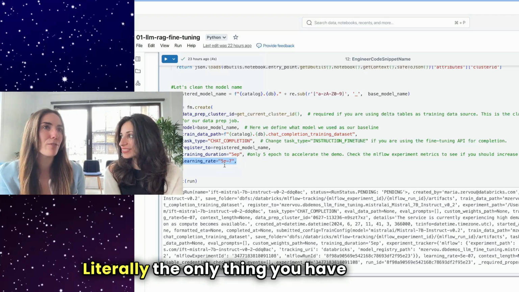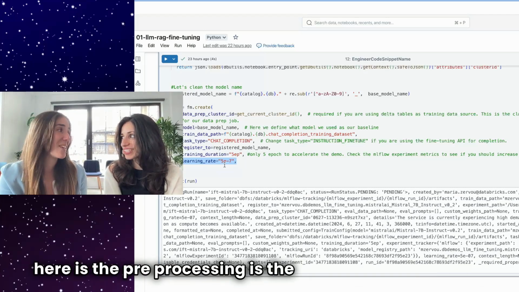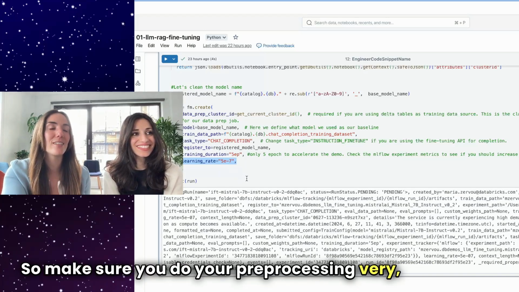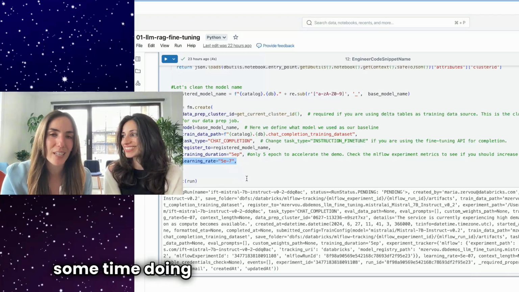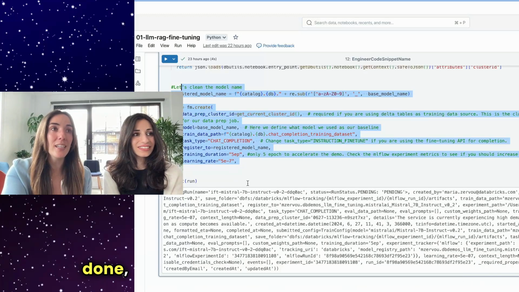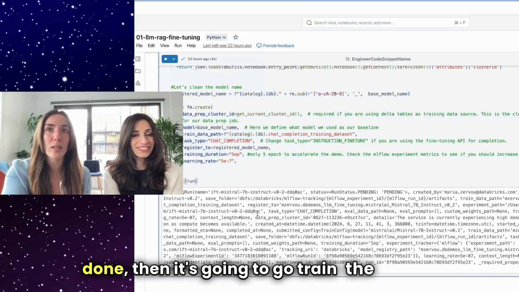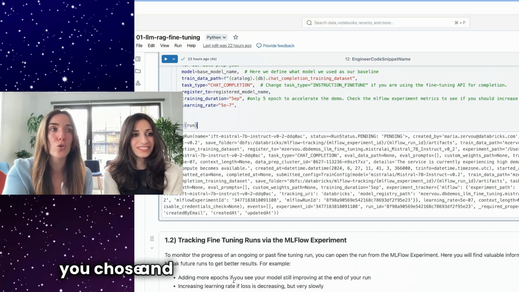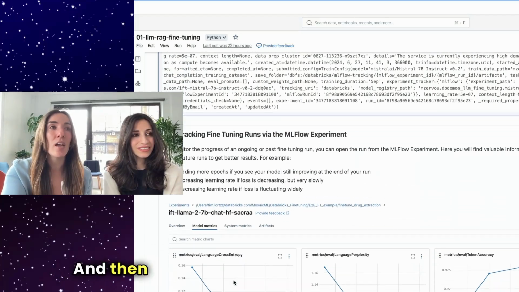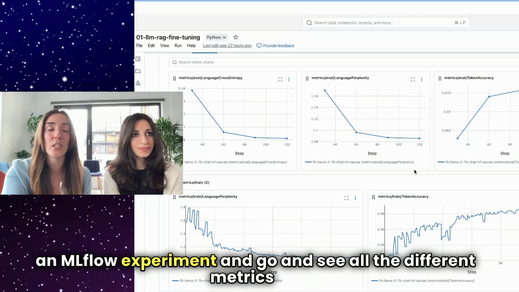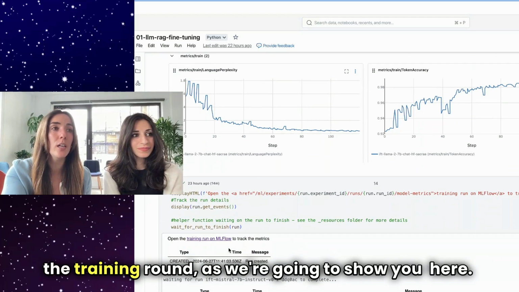The only thing you have in control here is the preprocessing. So make sure you spend some time doing it correctly. And if you have that done, then it's going to go train the model. It's going to take some time depending on what model you chose and how much data you are passing. And then you can log it in an MLflow experiment and see all the different metrics for the training run, as we're going to show you here.